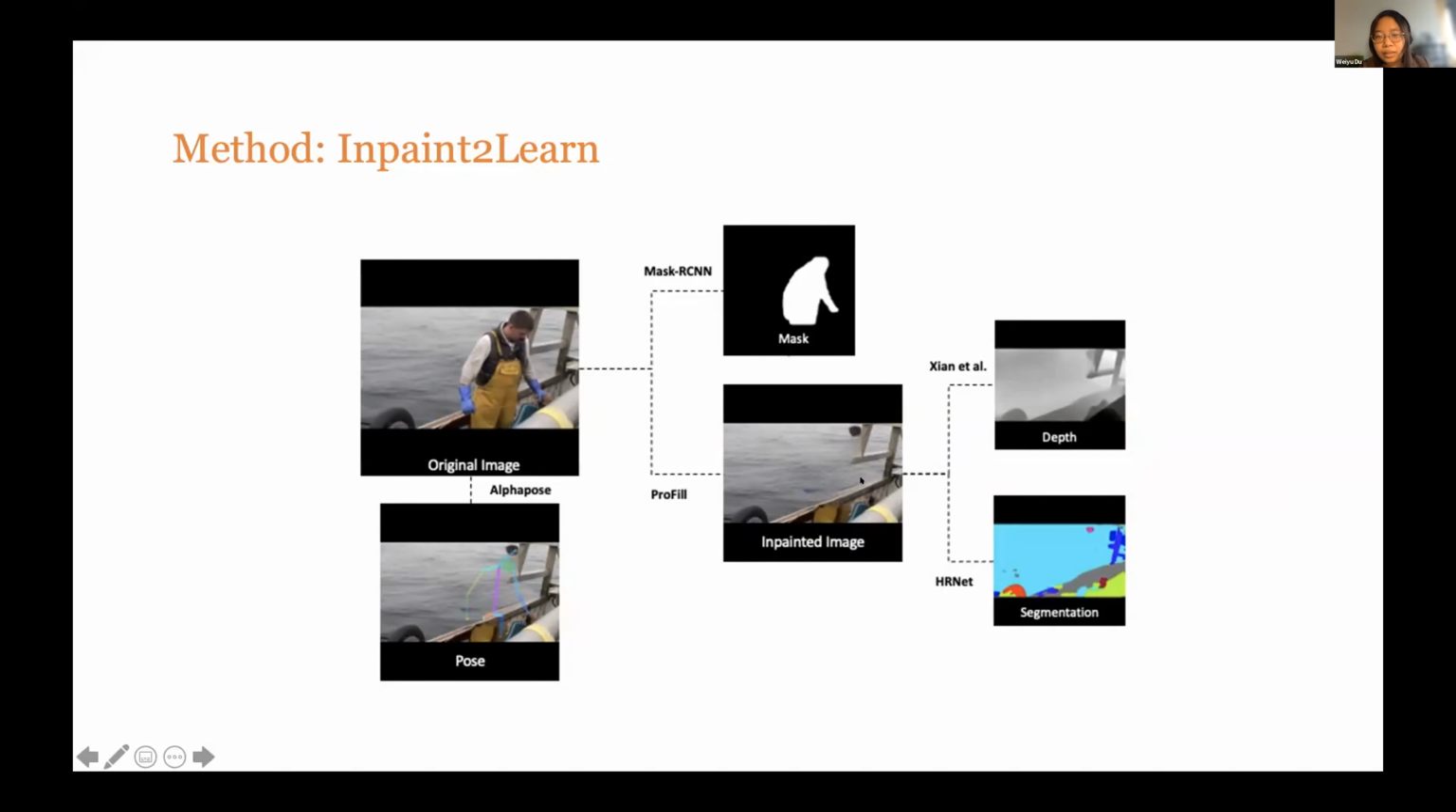Then we could use this and run a bunch of off-the-shelf networks such as depth estimation or segmentation just to generate auxiliary information we will use in later training. And finally, to obtain pose labels, we just run a 2D pose detector, AlphaPose, on the original image. And this will give us the pose shown here.